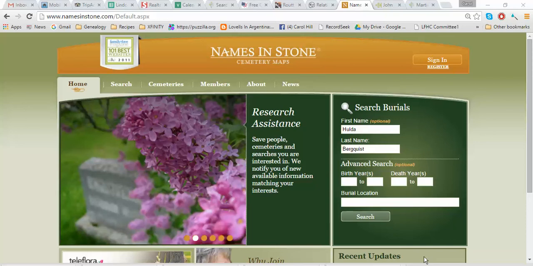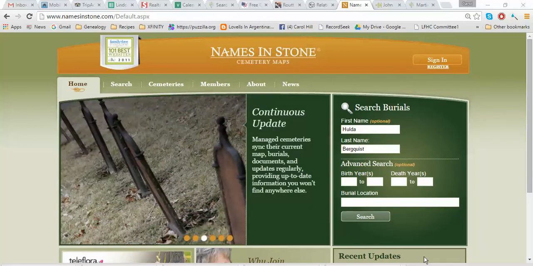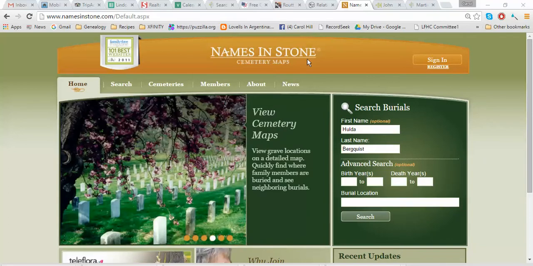Today I wanted to share a cemetery website that's been around for quite some time, but I just learned about it and I was real excited because it is called Names in Stone and it's about cemetery maps, which you're going to love. This can really help you in your research.